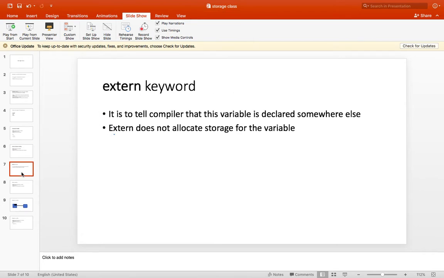Coming to the next, there is something called the extern keyword. Everyone is familiar with keywords, right? What was a keyword? They are reserved words, right? We cannot use that word for any other purpose. We have studied some of them, for example int, float, char. They are all reserved words. Just like that, there is another reserved word called extern. Let's see what is the use of it.